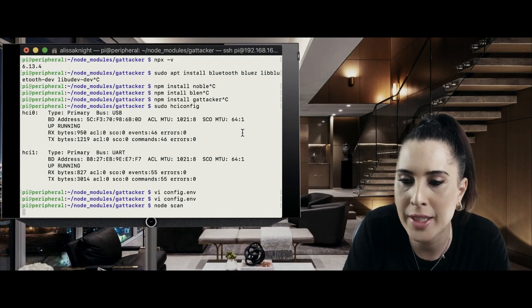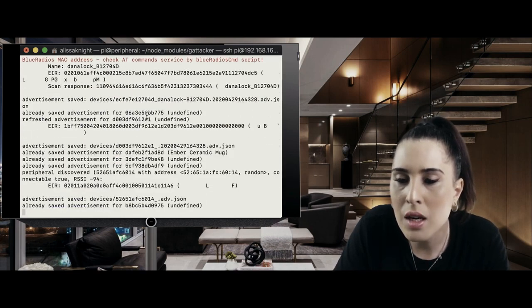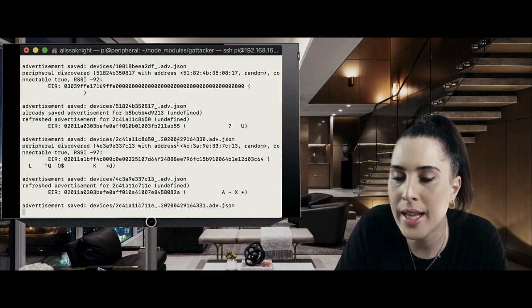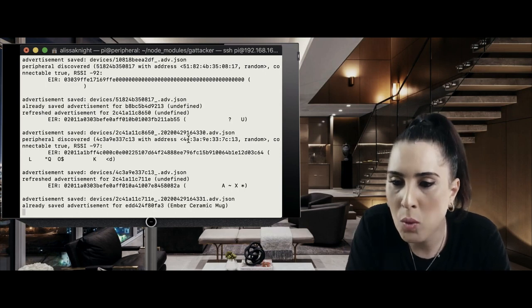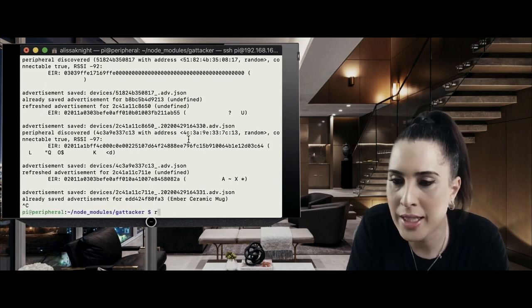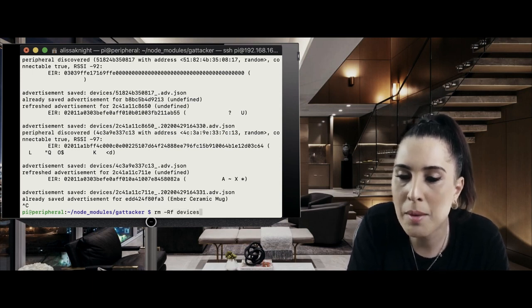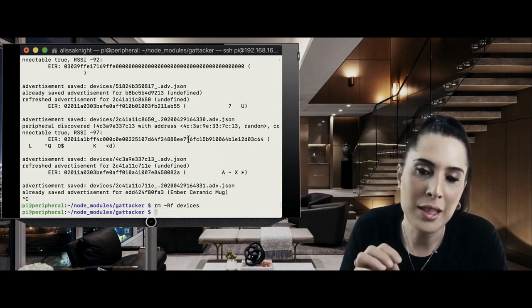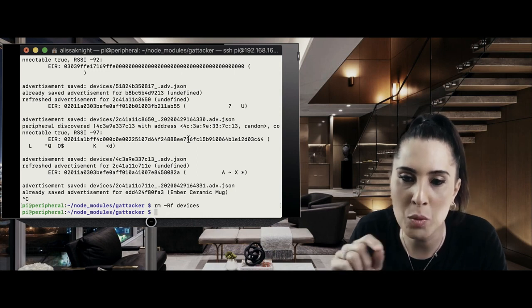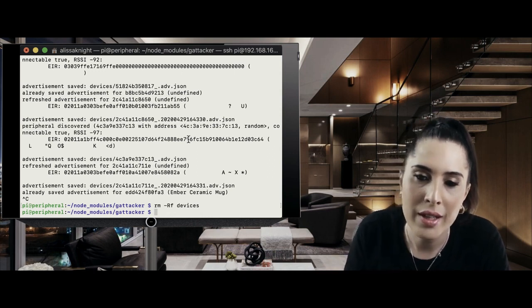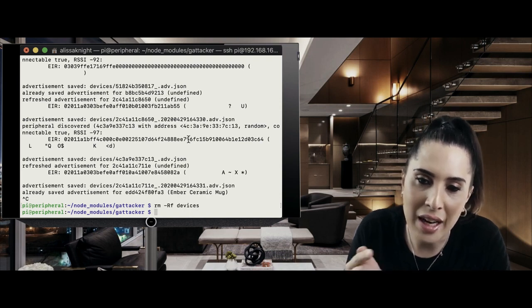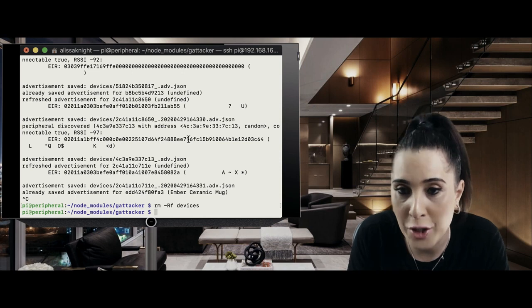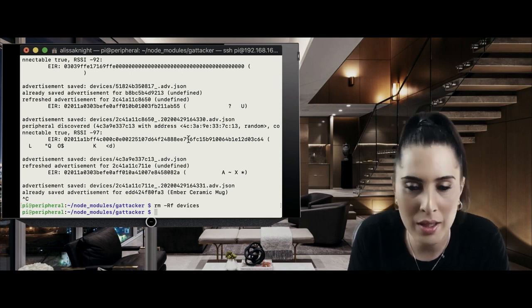Now watch what happens when I do that. One thing I wanted to have you do is, this is gonna sound crazy, but I want you to delete the devices folder. rm -rf the devices folder from Gitacker. Why would you do this? It's because it will create brand new device files, brand new advertisement files for every new Bluetooth device it finds. And if one already exists, it'll actually create a brand new one, and you'll have a bunch of duplicates in there, and you won't know which one to use.